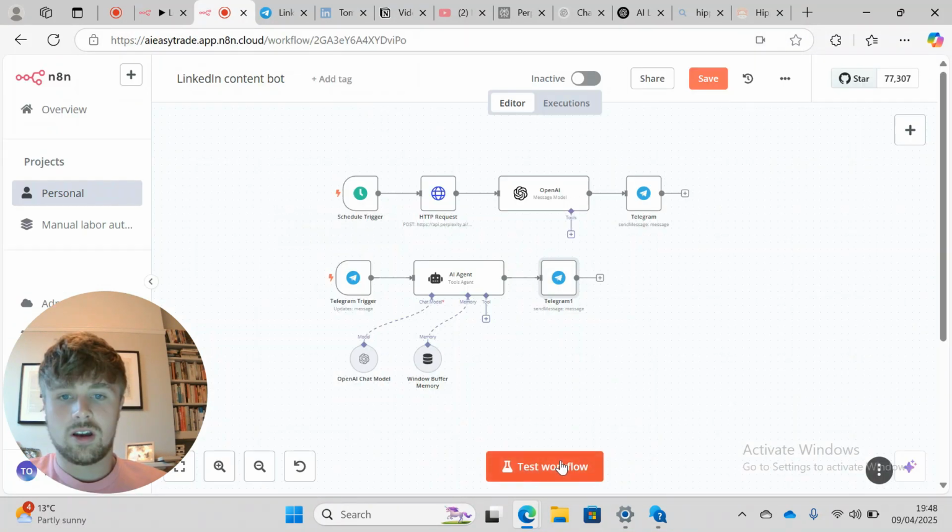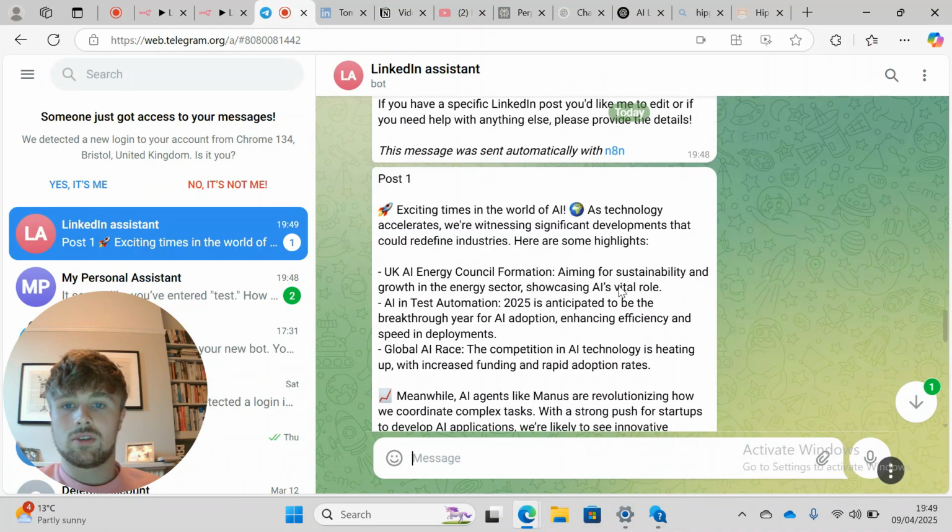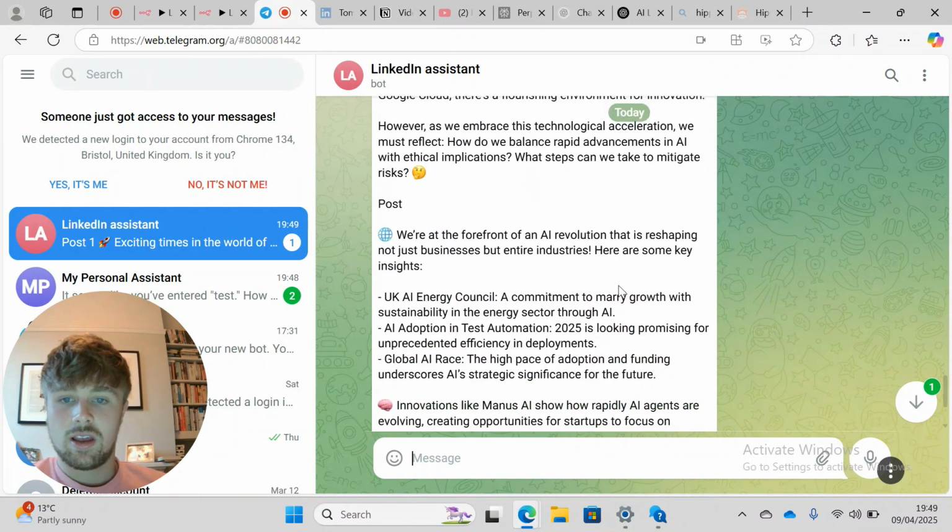Okay, I think when I click test workflow, it's going to listen for the Telegram trigger. So I'm just going to come and click go on this part of our workflow. The HTTP request comes through, then goes to OpenAI to write our 3 LinkedIn posts, and it sends it to us in Telegram. So we've got 3 decent posts.